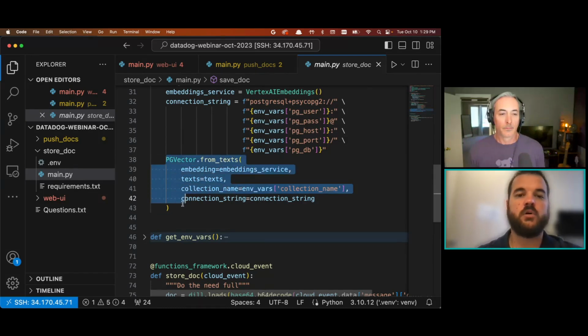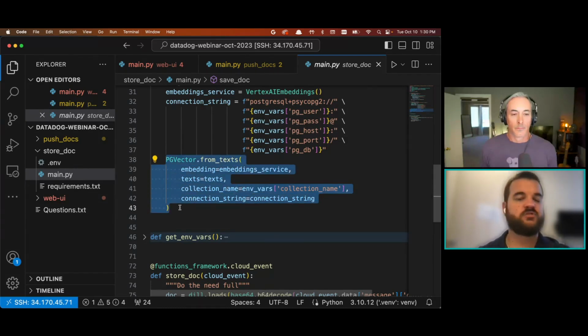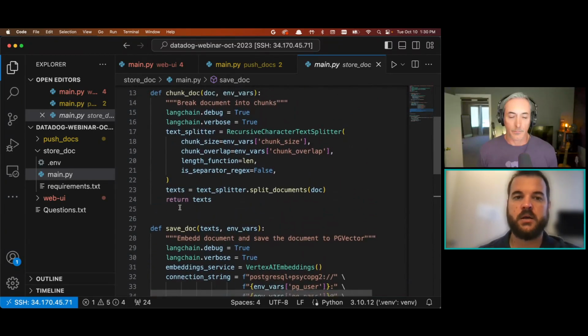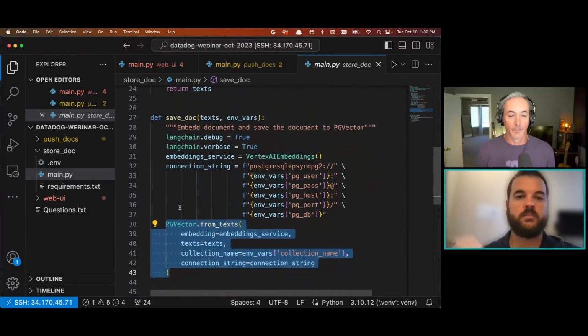So that's it. That's all the code it takes to store everything inside of PG Vector, right? Pretty straightforward. I think we're talking about 20 some odd lines of code. Pretty cool.